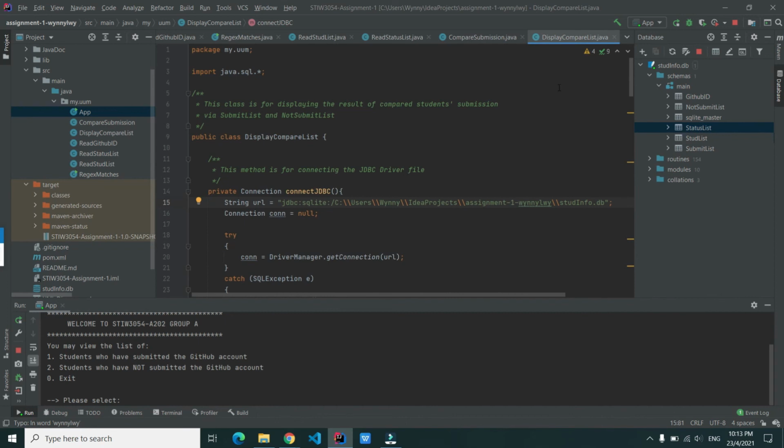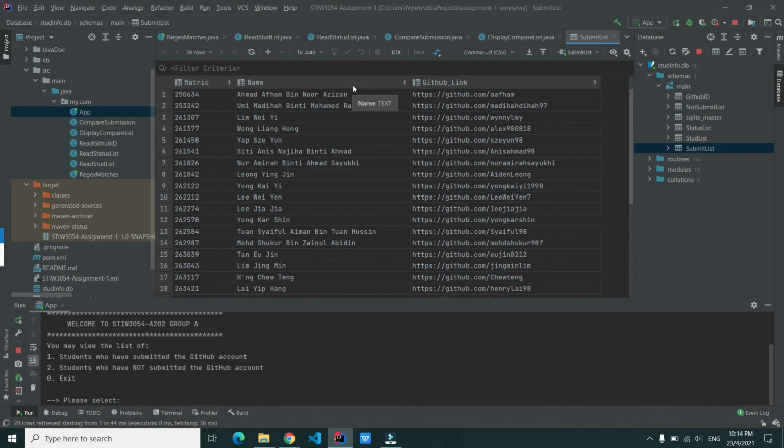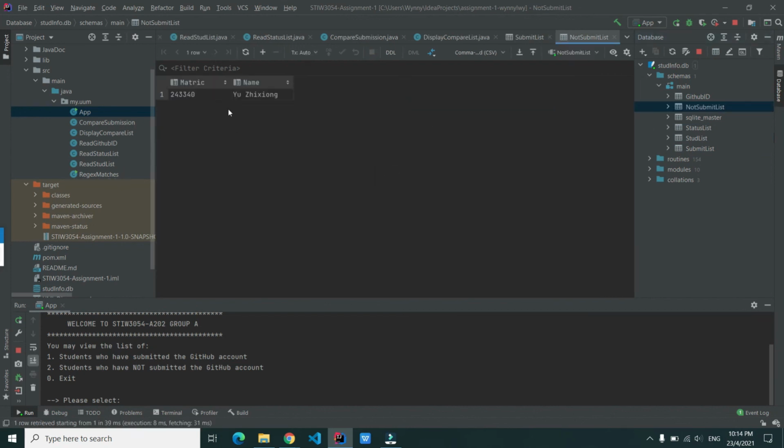via the submit list and not submit list SQL tables. And the submit list table will store the metric, name, and the GitHub link of the students who have submitted the GitHub information on the GitHub issue page. In contrast, the not submit list SQL table will contain the metric and the name of the students who have not submitted the GitHub link on the issue page.